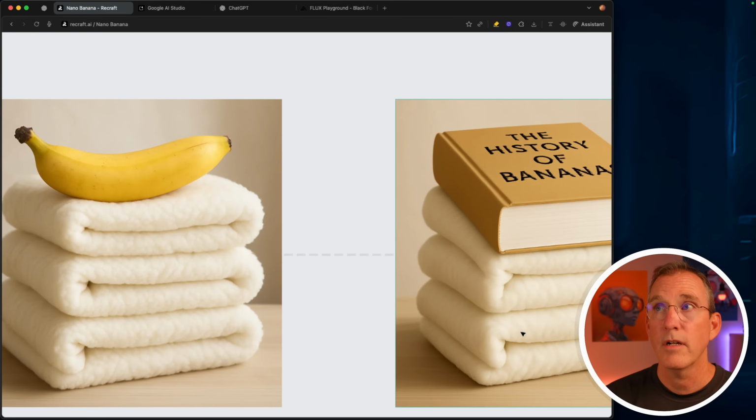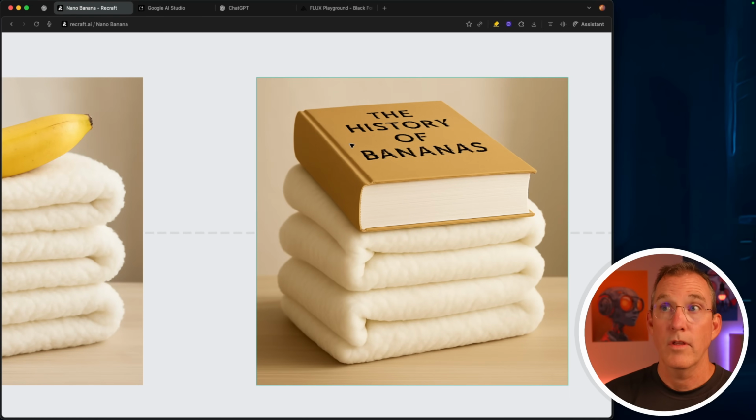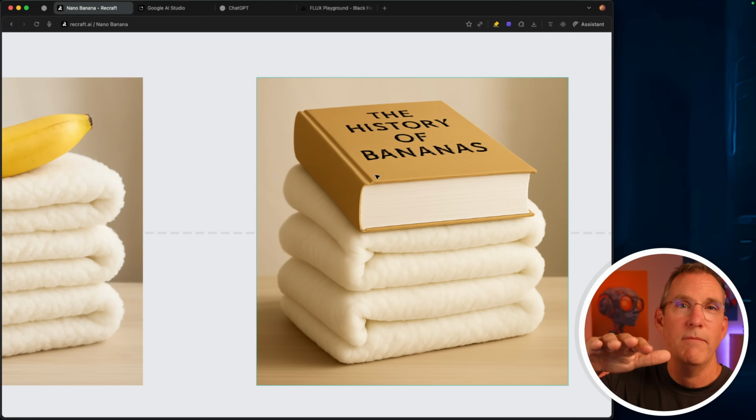Now let's put a book on this, right? A 1,000-page book. And this gets very odd. So the book, definitely a 1,000-page book, the history of bananas, very, very literal of you, ChatGPT. And then what we see is 1, 2, 3 creases. And what has happened is this top towel had to lean so that the book could be kind of biased so that we could read the cover at this angle.